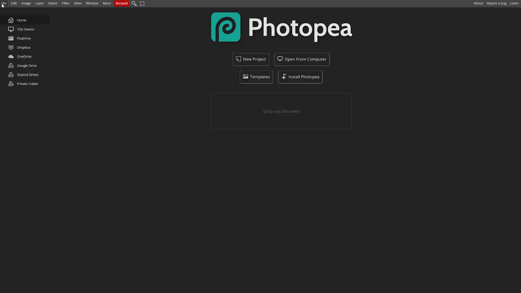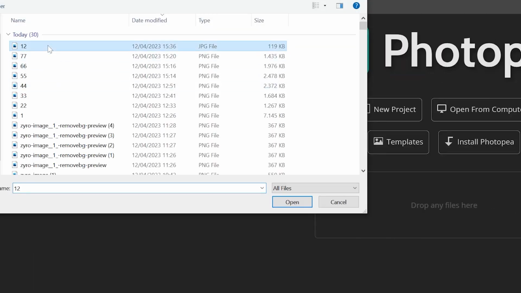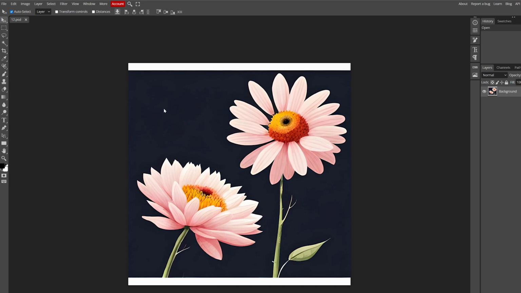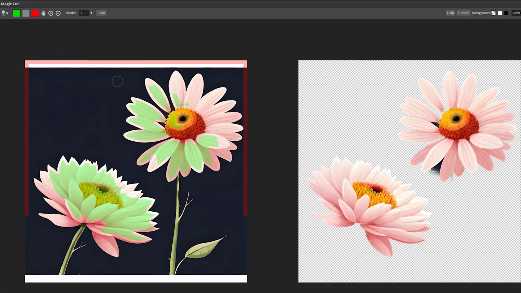Not to leave anyone out, I'll show you how to remove a background using Photopea. Go to photopea.com and click on File, then Open. Now, choose the first AI-generated image. There are 2 ways to remove the background. The first way is to use the inbuilt Magic Cut property. Once you've opened the image, click on Select, then click on Magic Cut. This will open a second image.